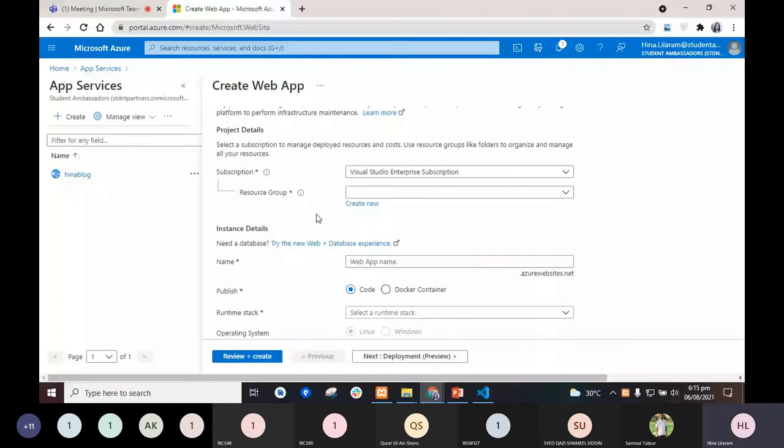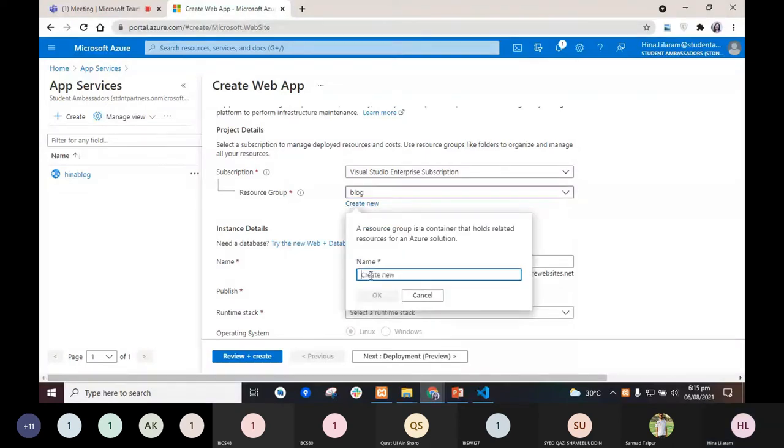For now, I have already created a resource group named blog. I have a local website blog that I will be deploying. It's a sample website. You can create a new resource group by clicking create new and typing the name of the resource group.